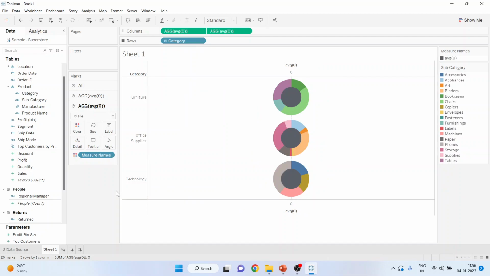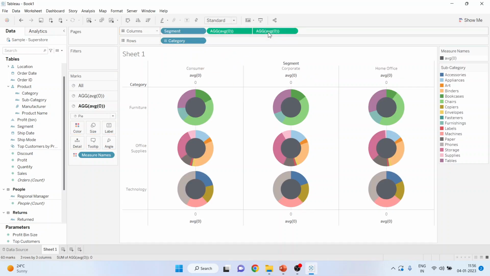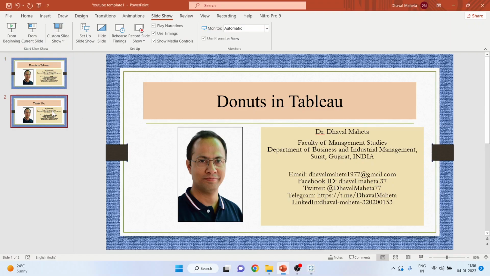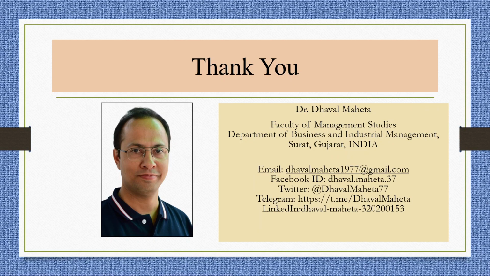Now, if I want to include one more dimension, say for example, segment, I'll drag it and drop it into the columns. So you can see 9 donuts have appeared. So this is the way you can generate donuts charts in Tableau.